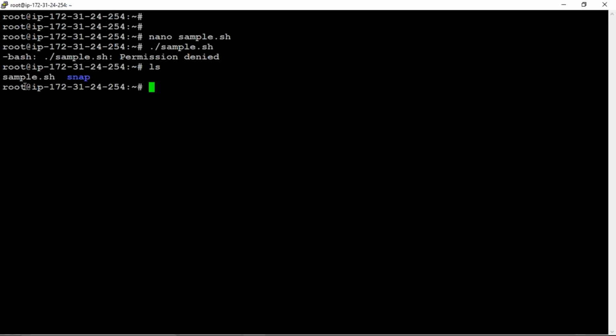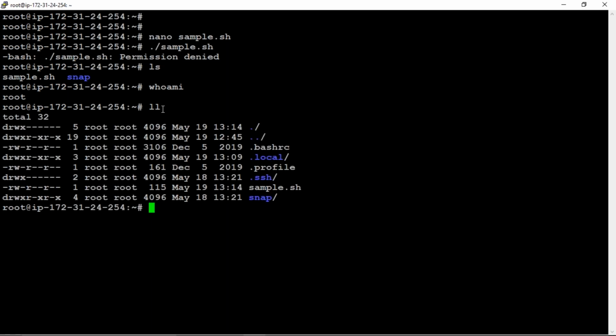Today we are working in root mode. Yesterday we worked as the Ubuntu user. If we use the whoami command, it shows the particular user. Yesterday we worked on Ubuntu, so that is why we are not getting those files. Now if you type ll to check permissions, it shows our file sample.sh.